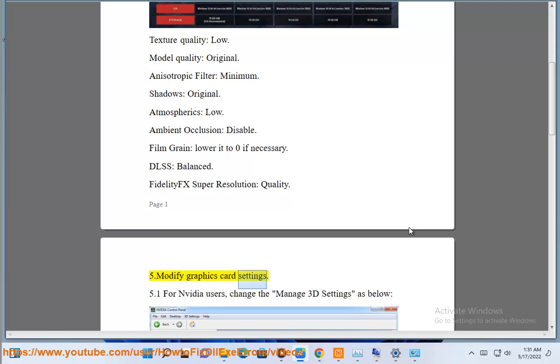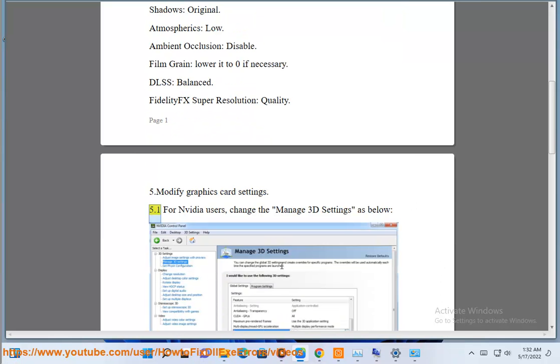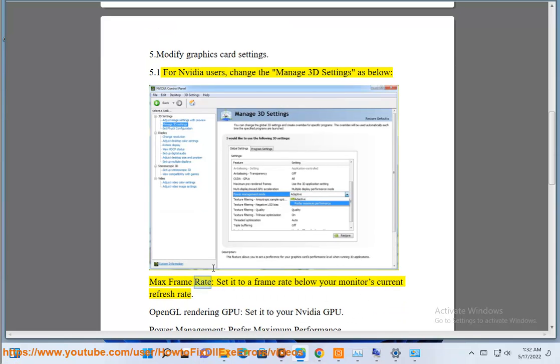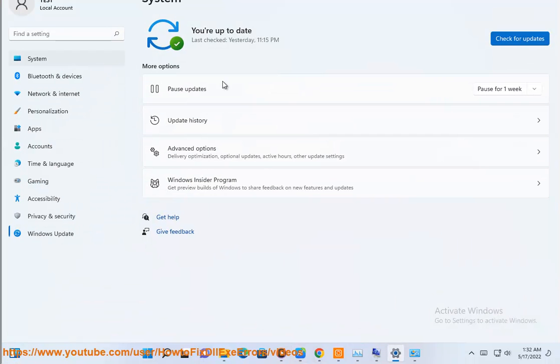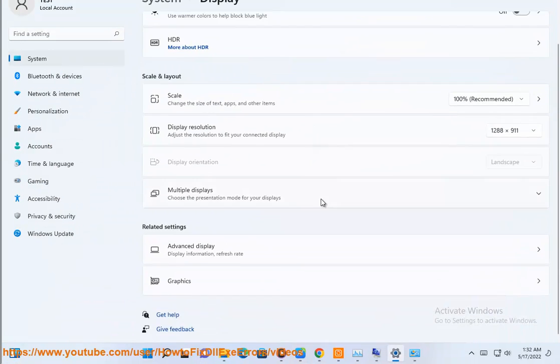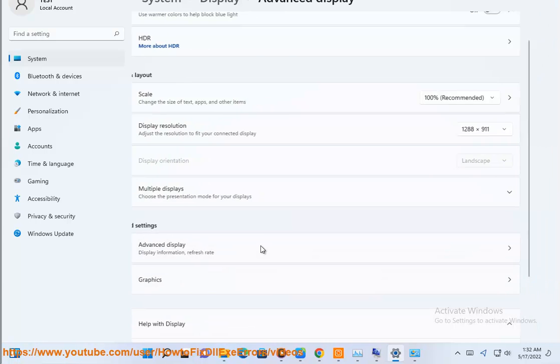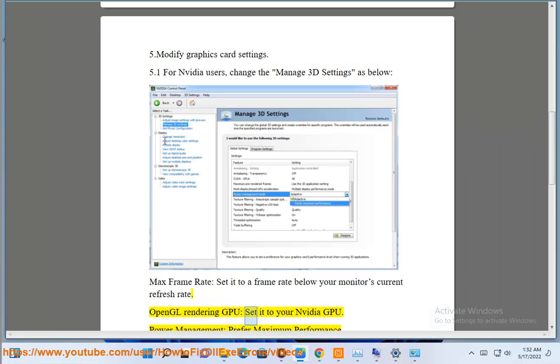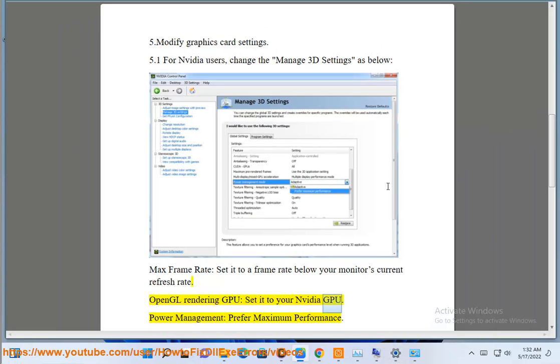5. Modify graphics card settings. 5.1. For NVIDIA users, change the managed 3D settings as below. Max frame rate, set it to a frame rate below your monitor's current refresh rate. OpenGL rendering GPU. Set it to your NVIDIA GPU.